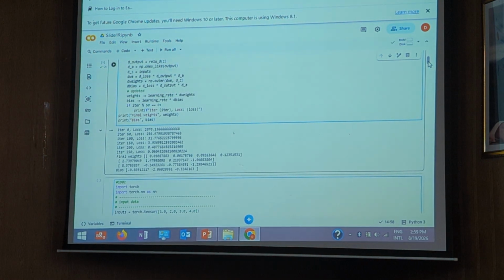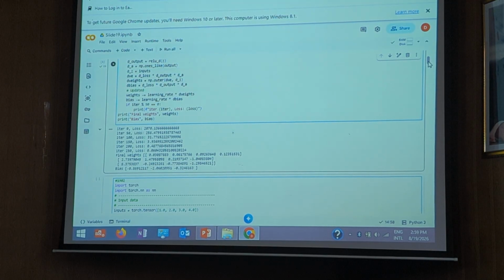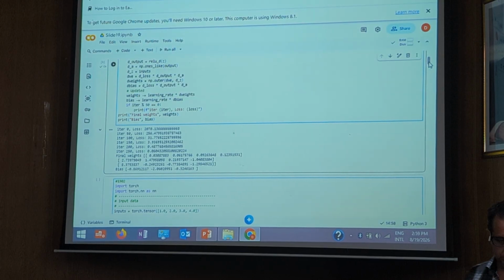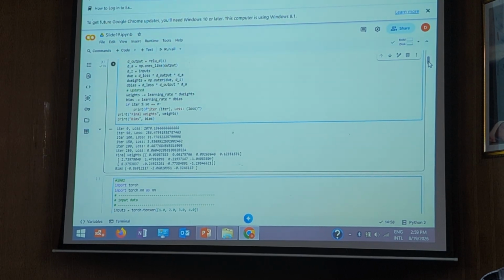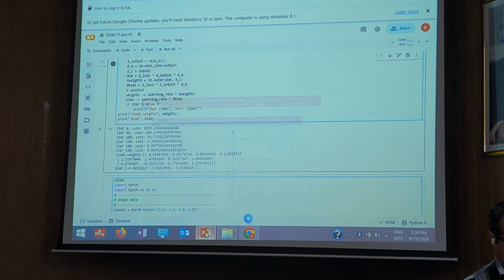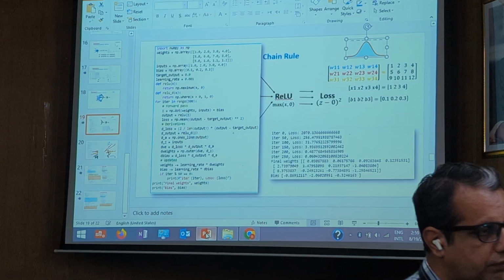So this is the result at the bottom. Same result, 2017. After 250 iterations, we have this and the bias. So this is the implementation and this is the mathematical work.